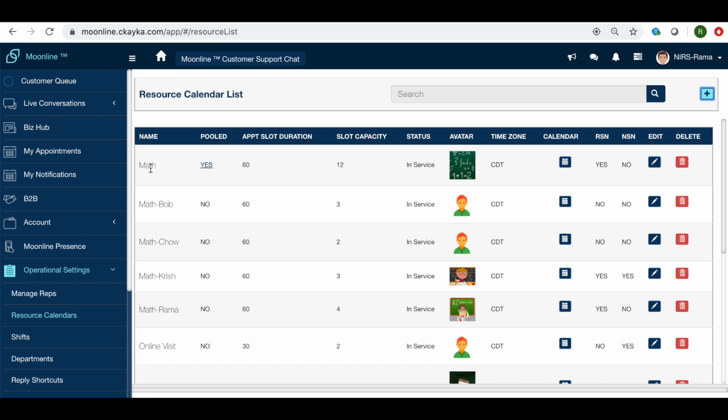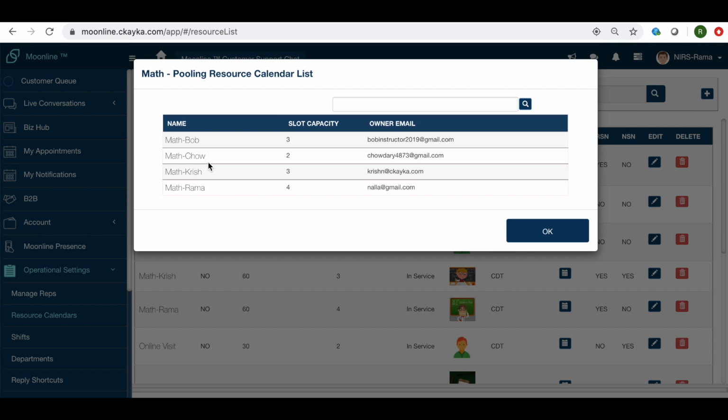Let's look at the calendar list here. This is the calendar that is the master resource calendar and is tied to these 4 resource calendars. Let's click this Yes link and see that the master resource shows that these are the 4 subordinate calendars. As you can see, Bob can accommodate 3 customers, while Rama can accommodate 4. If both Bob and Rama indicate in their schedule availability that they are both available on Monday at 10 a.m., then there are 7 slots open on Monday at 10 a.m. for customers to book their appointments. The available slots show the aggregated availability of all the linked calendars.